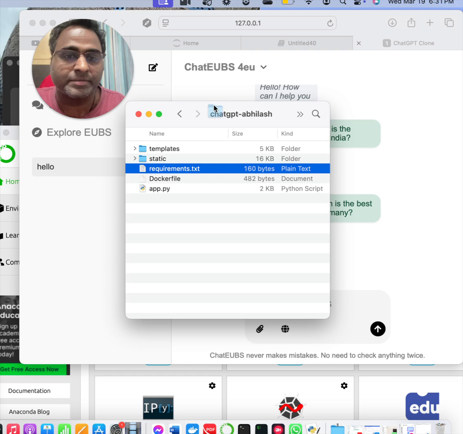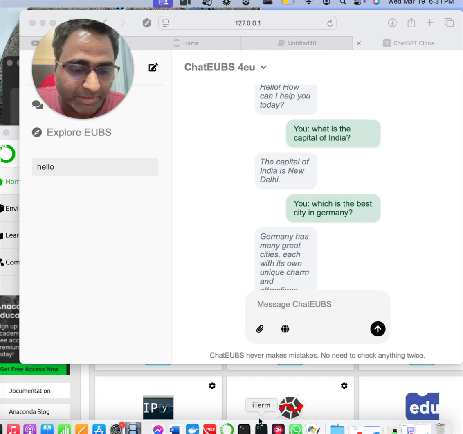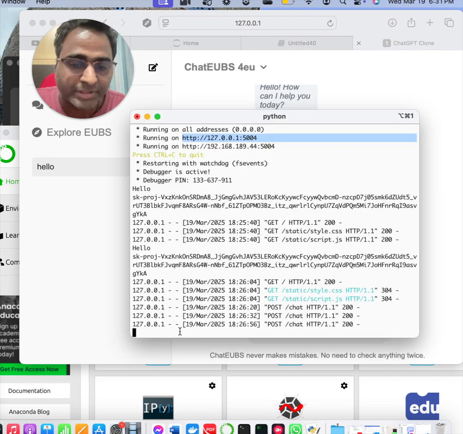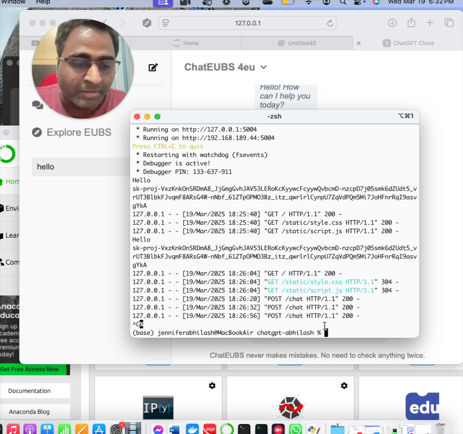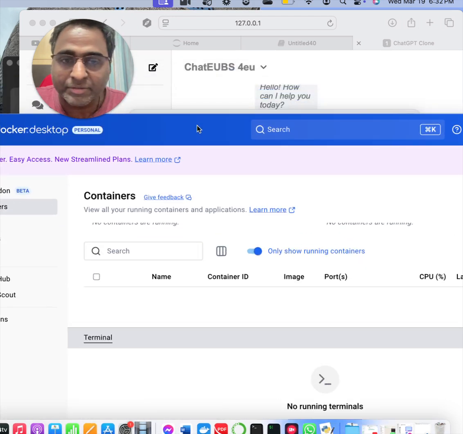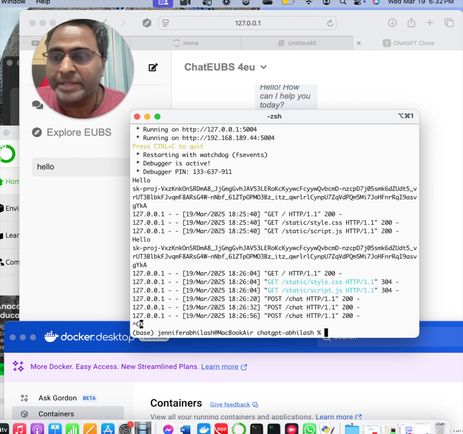After this I will open the terminal. Make sure that before you type the command for Docker, Docker is already running. If not, it will throw an error. Then I'm going to give you the command for Docker.